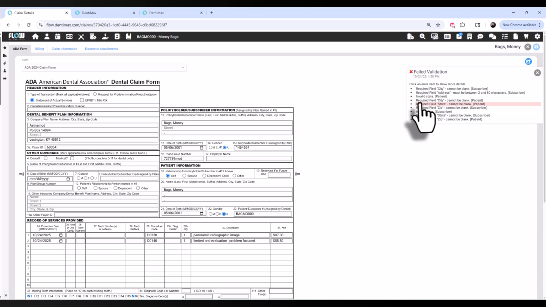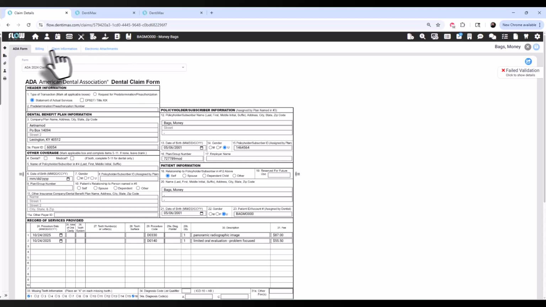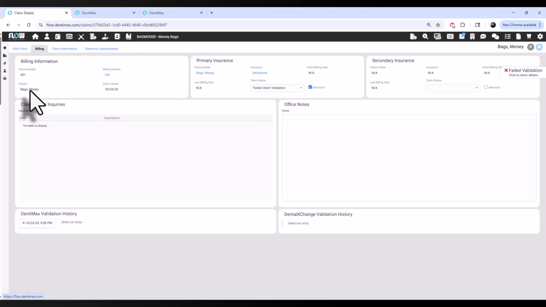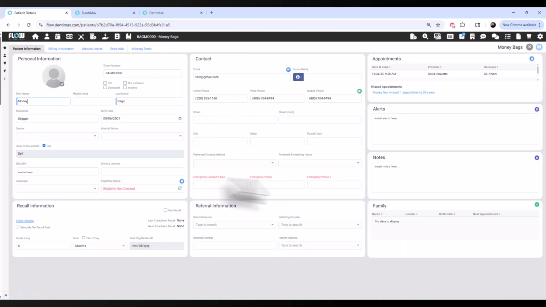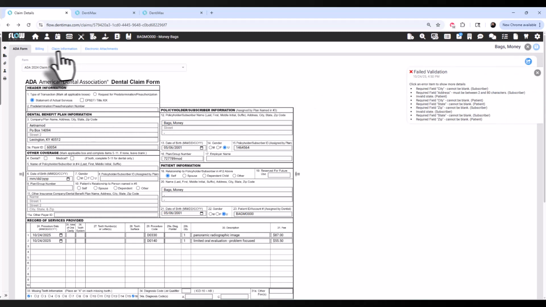We have our validation error messages here to see that we're missing city and different address components for the patient. We are able to go to the billing tab and use the hyperlink to get to the patient's information screen, or here at the top of the screen to go to patient's info as well, fill in the rest of that data, and then update the claim.